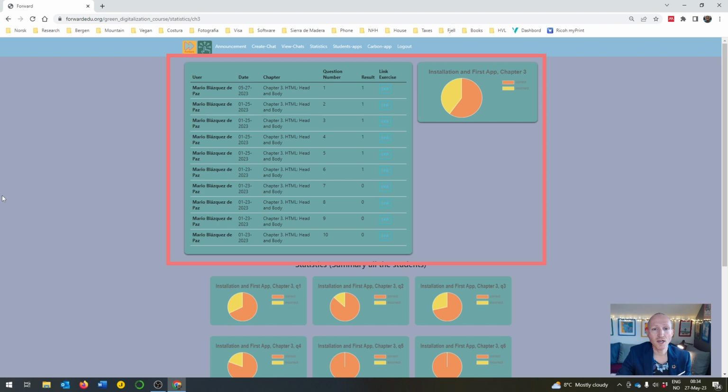And here you have two sets of information. The first set of information is the answers of this particular person, in this case myself, to the 10 questions that we have in this chapter, and here you have a graph to show you if it's right or it's wrong.